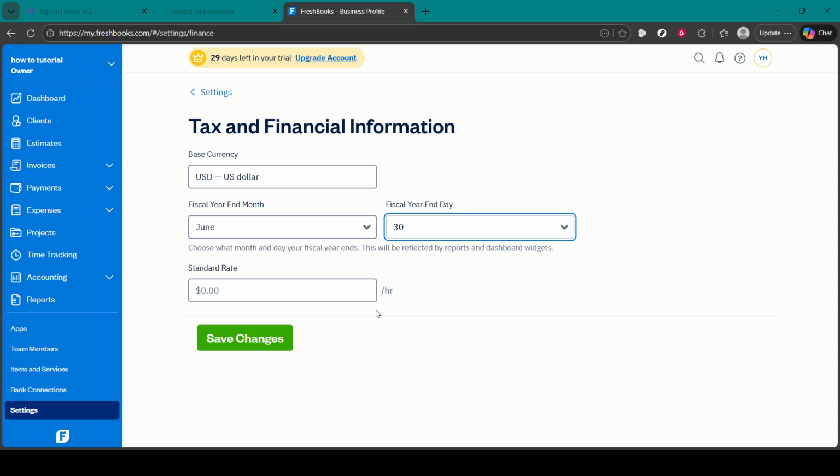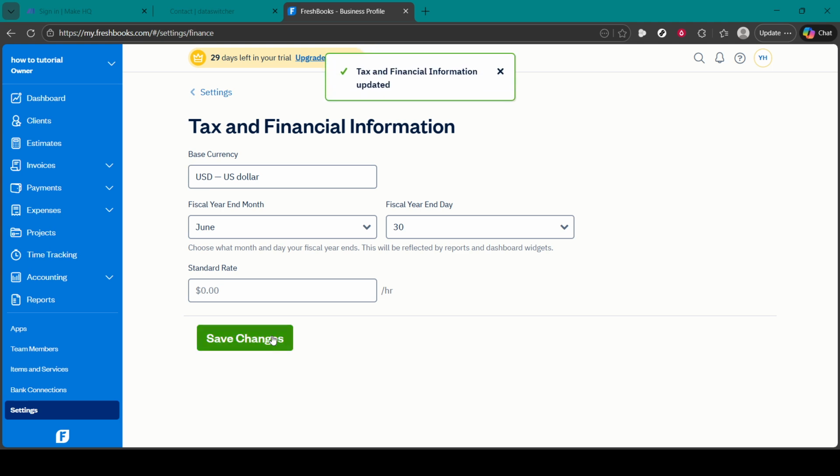After you've set the correct date, click Save Changes to apply the update. FreshBooks will store your new fiscal year end and use it going forward in your reporting. If you see a confirmation message, that means you're all set. From now on, your financial statements will align with the date you chose, making it easier to close your books and prepare filings on schedule.